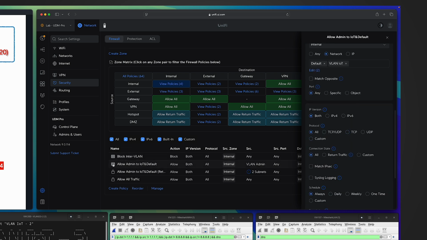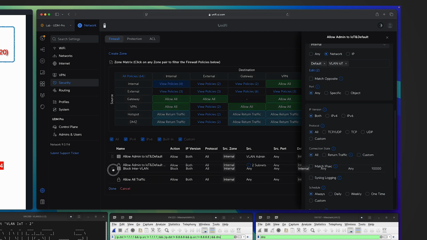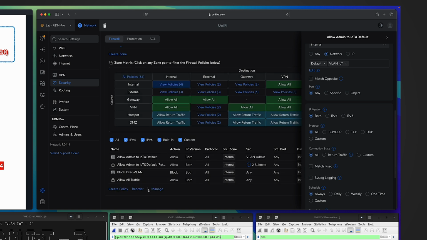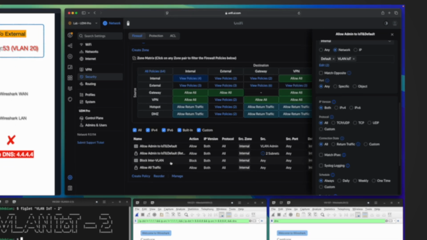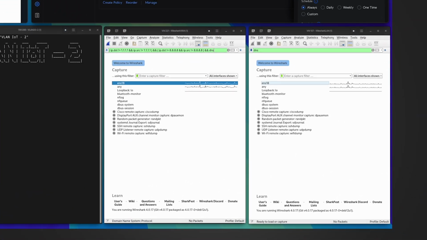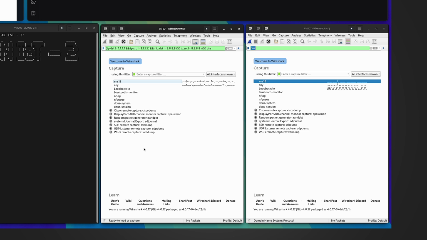See, the sequence is not correct, so I need to change it. Click Reorder, then move the block inter-VLAN rule to the end. Okay, so now I'm ready to deal with the DNS queries. Before I make any change to DNS-related firewall policies, let's see what the current situation is. Let me start capturing in the 2 Wireshark sessions.